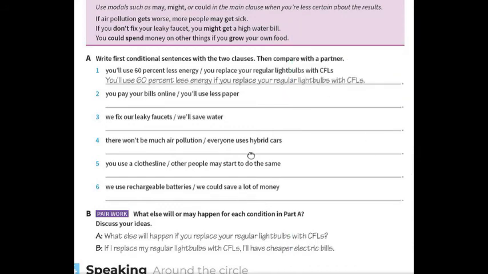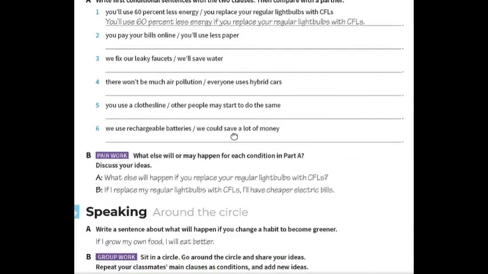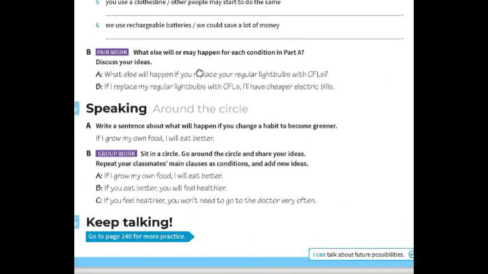Okay, so this is the conditional type 1. Don't get confused with other conditionals. Then it says write sentences about what will happen if you change a habit to become greener. Okay, if I grow my own food, I will eat better. So now I want you to write down an example using a conditional, then we can complement it with the workbook activity, okay?